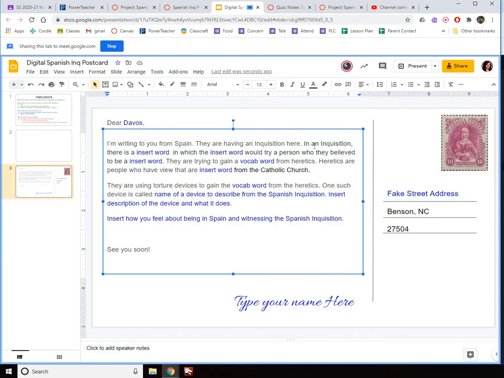All right. They're having an inquisition here. In an inquisition, there is a, and here you should have trial, in which the, and then you would see in the notes, the court would try a person who they believe to be a, that's going to be heretic. They are trying to gain a blank from heretics.